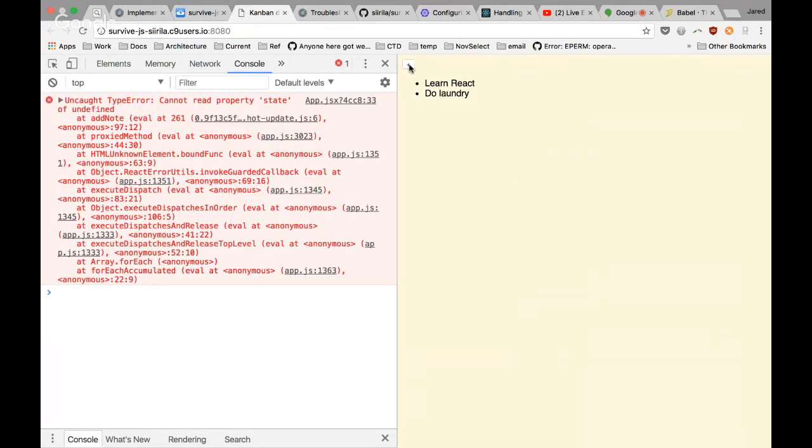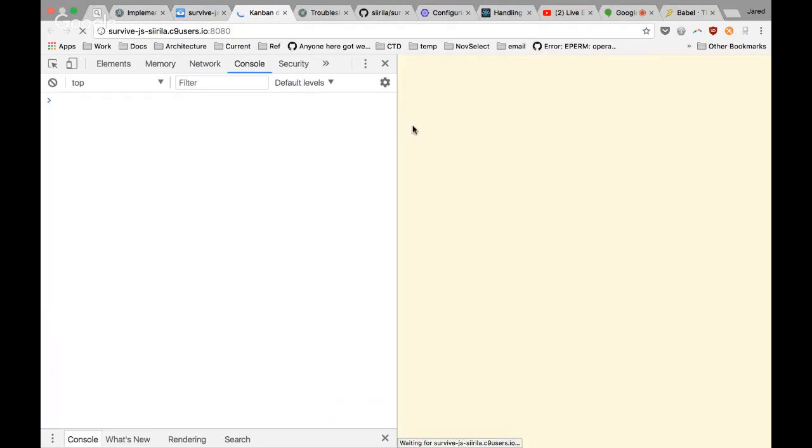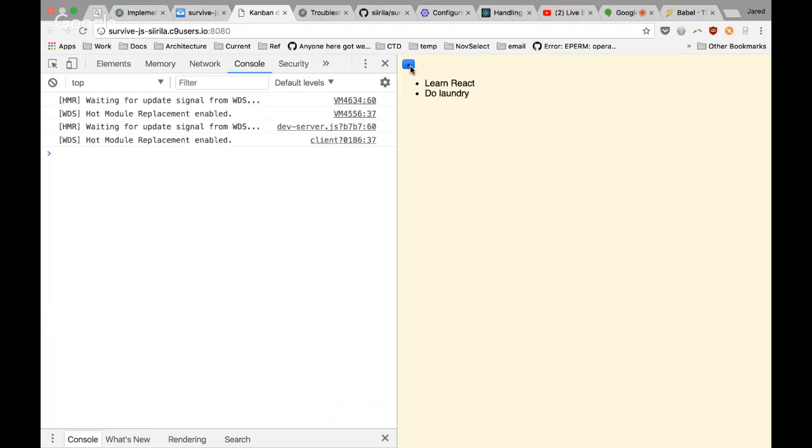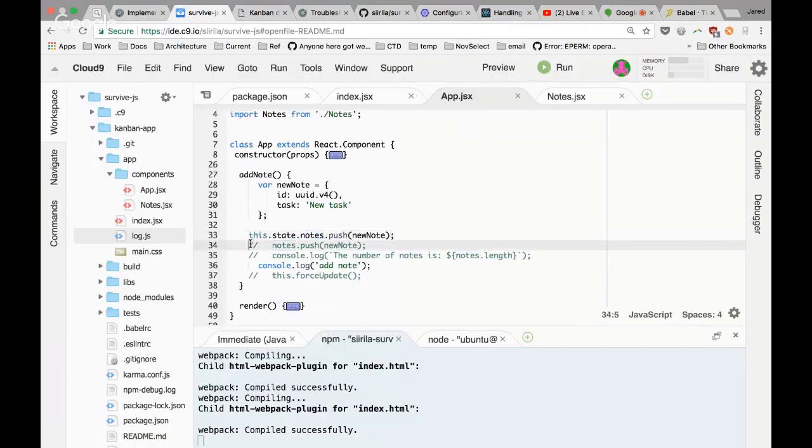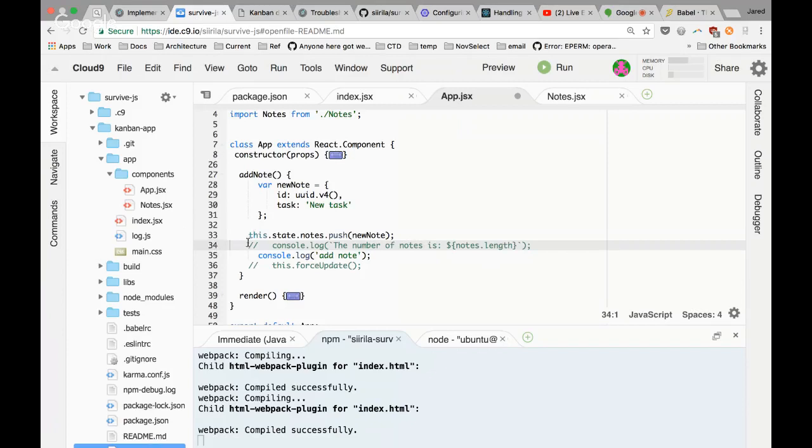If we do that, cannot read property state of undefined at add note. Oh, hold on. I think I need to re-render here. There we go. So we see it's calling that add note method, but we're not actually changing what's rendered up here, right? And you might think, but we should be. We're pushing stuff into it. Let's check again. Let's do what we were checking before. Let's see what happens here.